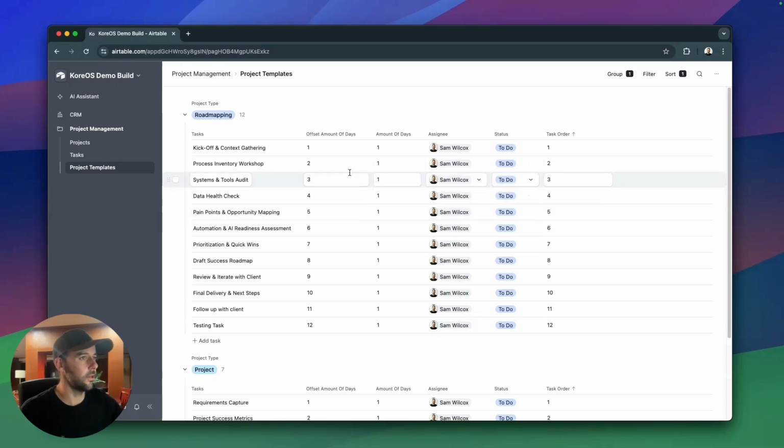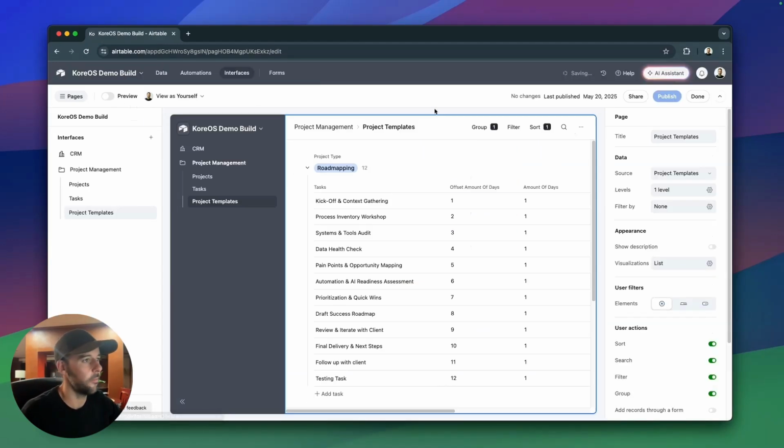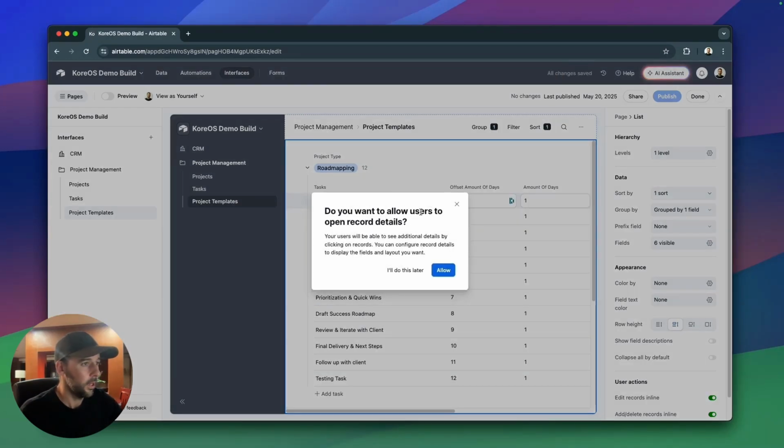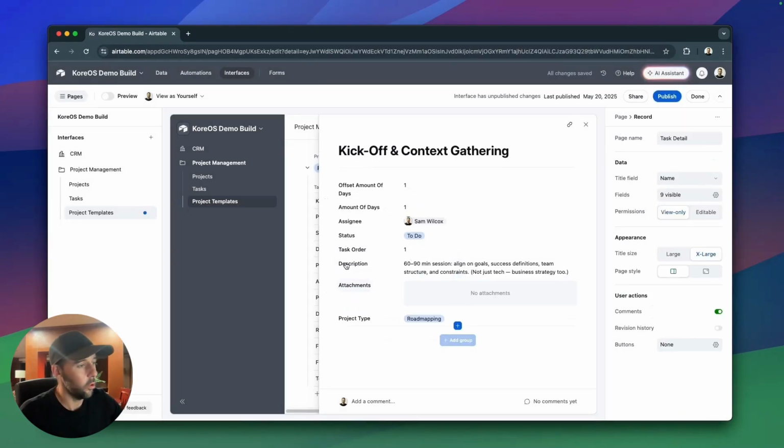One thing you'll notice here is that, okay, well, what if we do want to edit the description and add some attachments and connect the SOPs, right? Then we need to be able to click into this and edit it, which is something that we can't do at the minute. So I'm going to come back into edit pages, click on this box here, and then you'll see here that I can click on open. And then it says, do you want to allow users to open record details, which we do. And then it automatically creates this side panel view of the task details that we can customize, right?